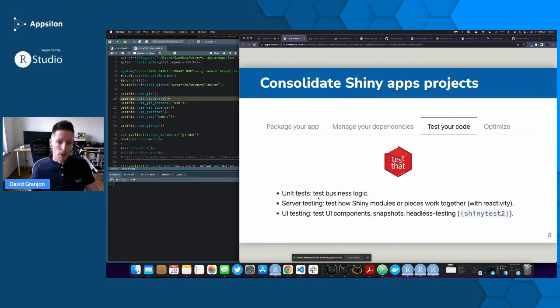You have other tools, like server testing, where you can test how Shiny modules work together, testing reactivity, and finally UI testing, where you can test how your components print in the web browser. You can take snapshots if you have several outputs in your application.